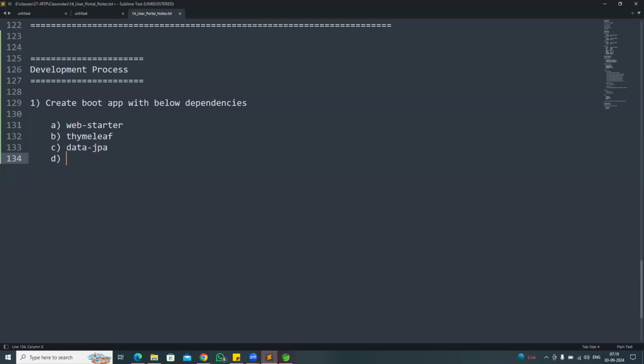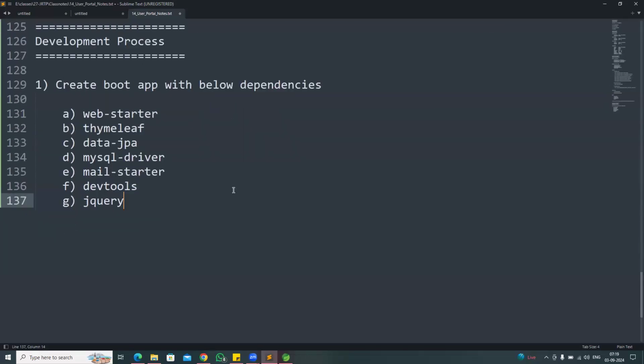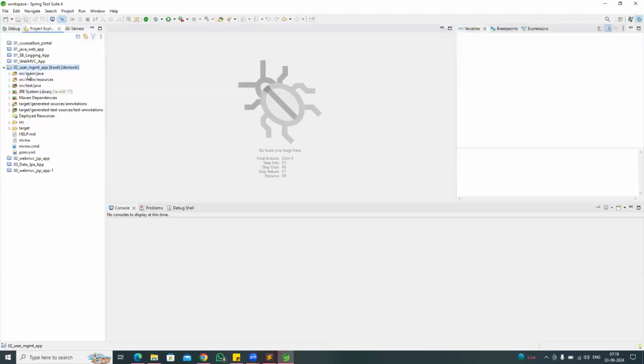Then we are using MySQL driver, and we are using mail starter to send the emails, and the DevTools we are using. Along with this, we need to add one more starter, which is called jQuery starter, which is used to implement Ajax functionality in our application. So with this, my project got created.